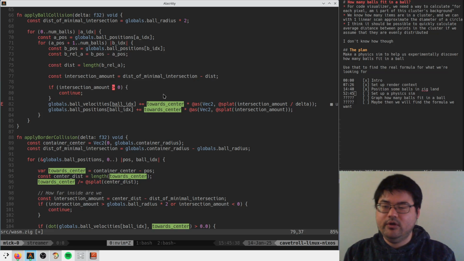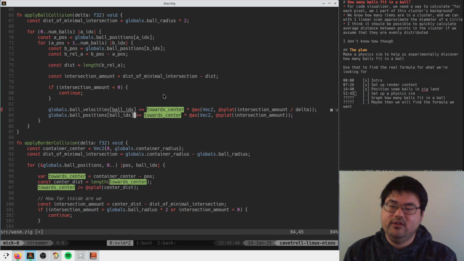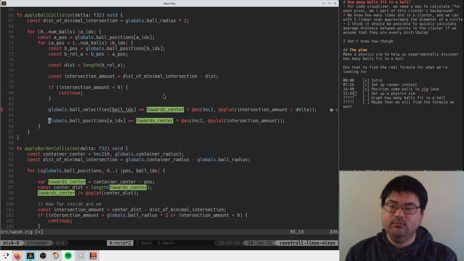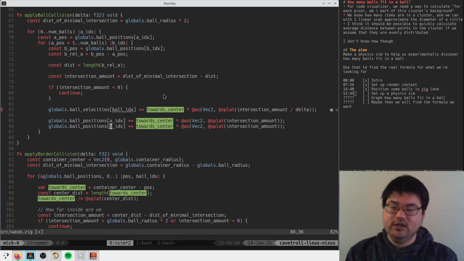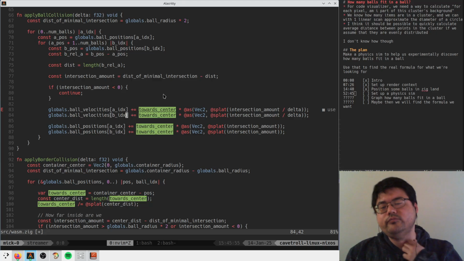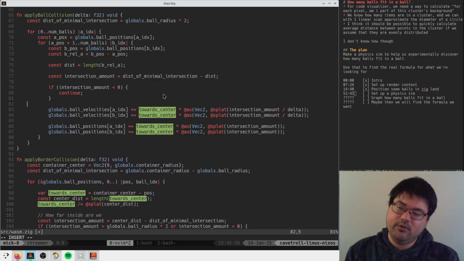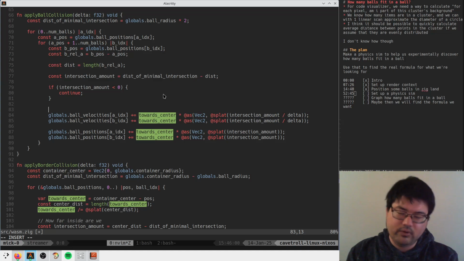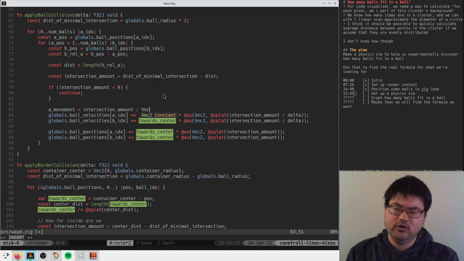Okay, cool. So then we just say that the ball positions of A need to be moved and B need to be moved. So they need to be moved in opposite directions, and the ball velocities have to be applied as well, right? So the movement amount, we're going to assume that it's equal, right? So we say A movement is going to be intersection amount over 2.